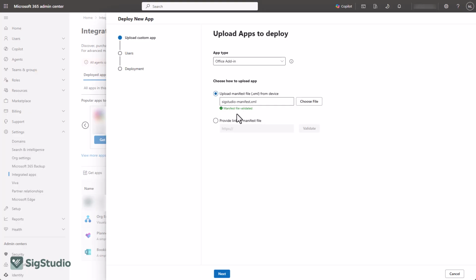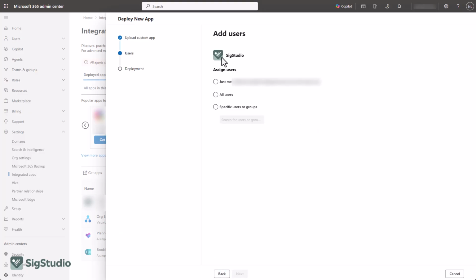Okay, you can see it's been validated. We click Next. Here it says what users do you want to give access to. We want to give access to all users. If you want to only give access to specific Microsoft users under your account, you can do that here, but in most cases, we want to give access to all our users. Click Next.